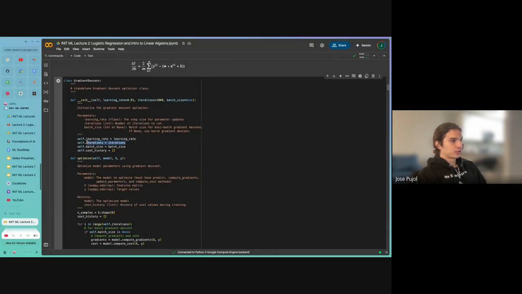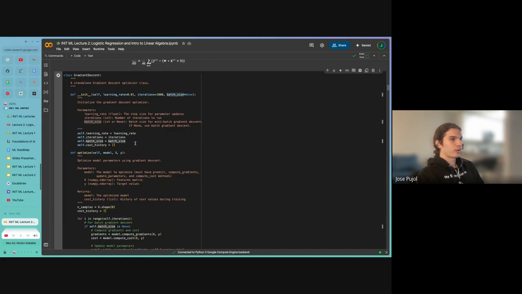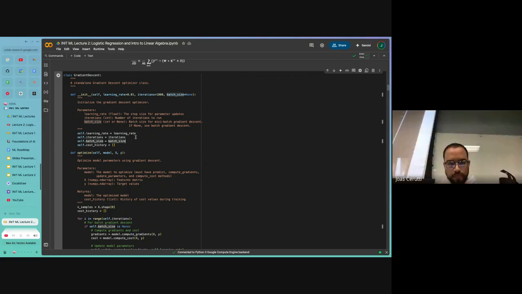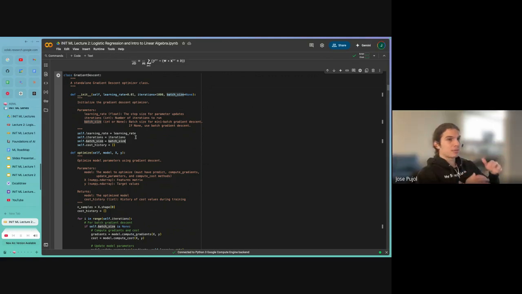And then number of iterations is just how long do you want to run this optimization for. And then the batch size is, I'll explain that with neural networks. But essentially know that there are ways of training our model in which you take the training data and you bunch it up into batches. So if I have 10,000 examples, I might make 10 batches of 10,000 examples.